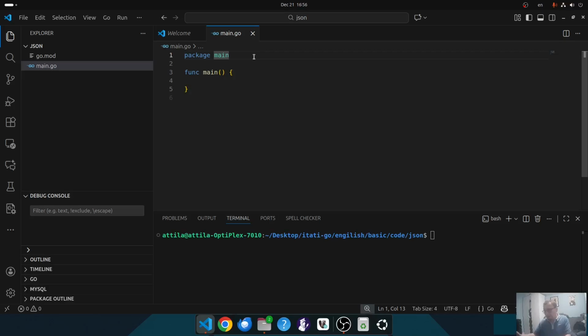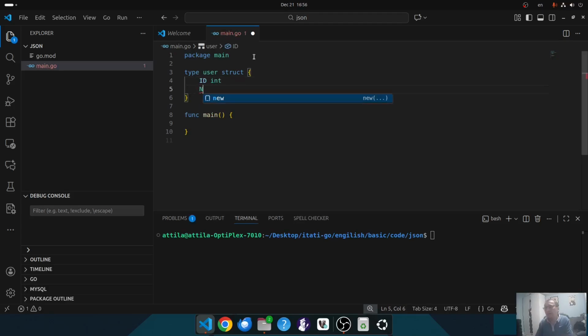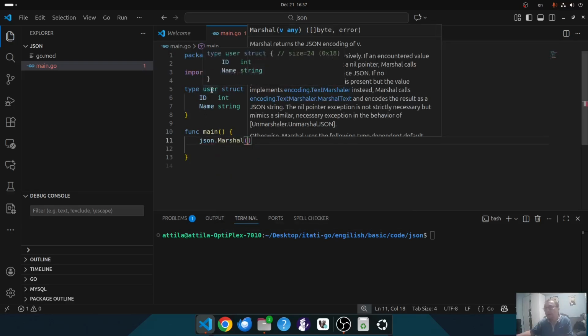First, create a struct. Let's call it user. Type user struct. For example, a user has an ID, which is an integer, and a name, which is a string. We can use JSON, which is part of the standard package. If we say JSON marshal, we can provide anything, for example, a struct.